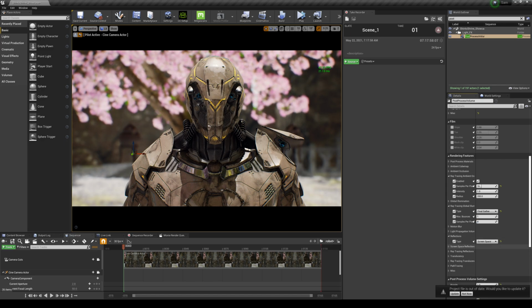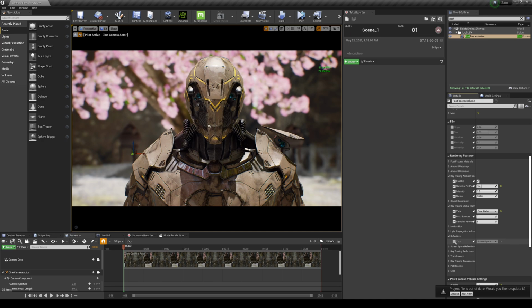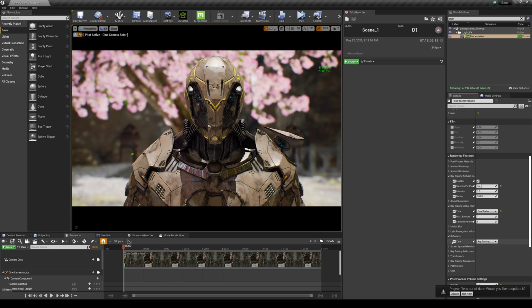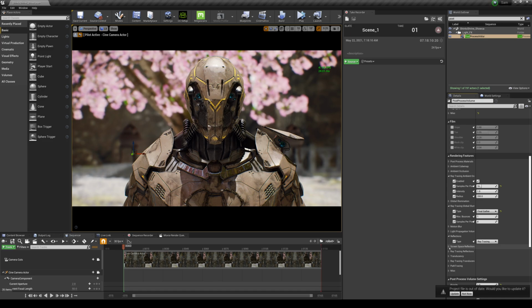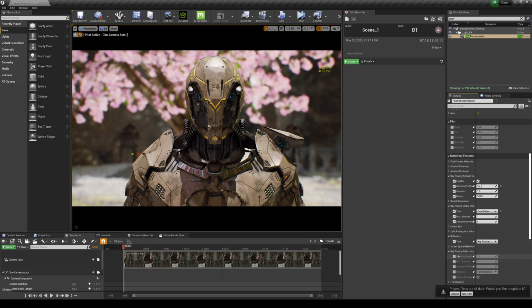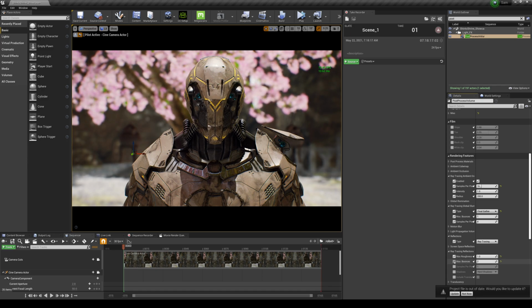So we have screen space right now. I'm going to turn it off. Turn it on. Switch it to ray tracing. Turn it on, turn it off. I'm going to turn off the screen space because we're not using that. And now we're going to use this baby right here.